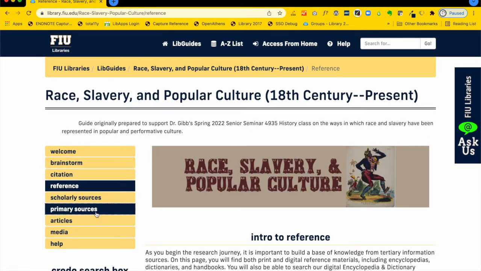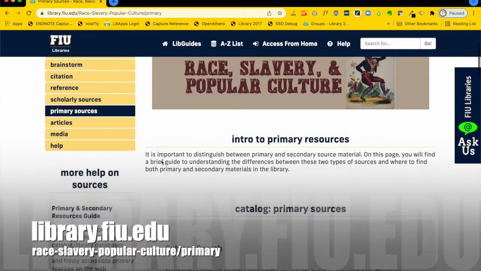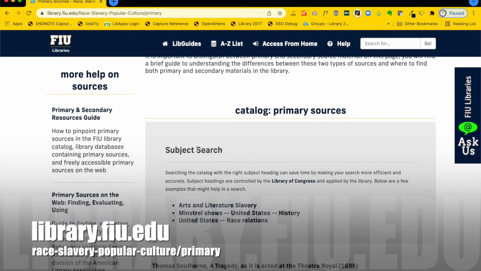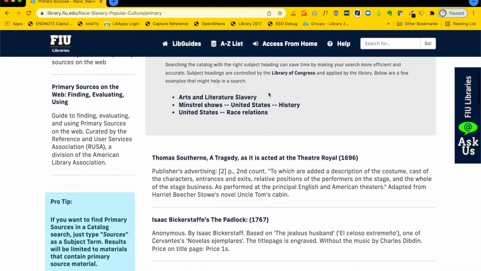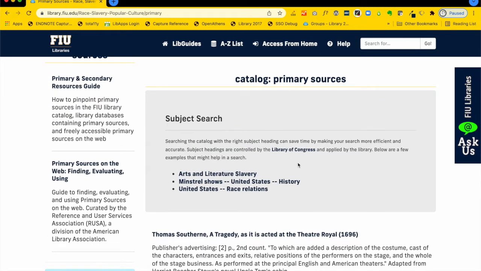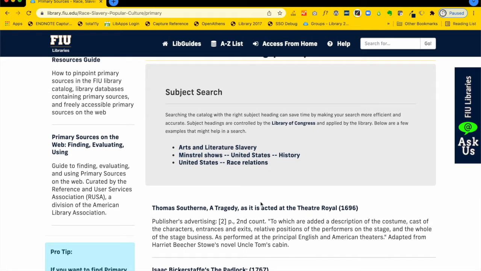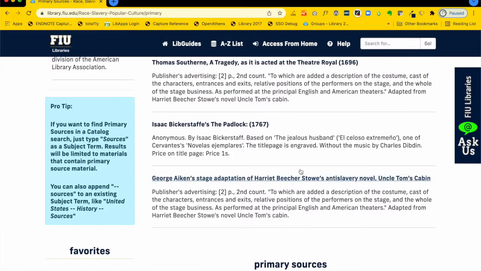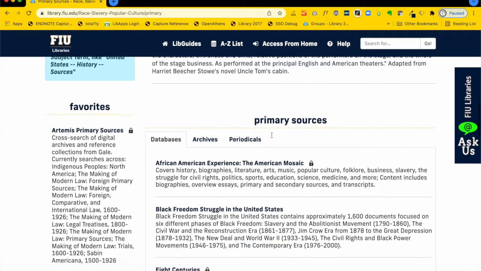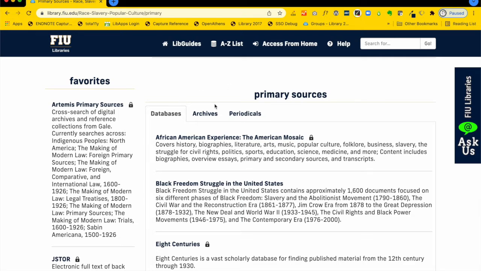The next thing I want to highlight within this guide is the primary sources page. Here I have a brief guide on using subjects to guide your searching. And of course, you can add sources to the end of that catalog subject heading in order to get sources that contain primary source material. But I also have pulled out some primary source material that was recommended in the class, as well as several databases that contain primary source materials.